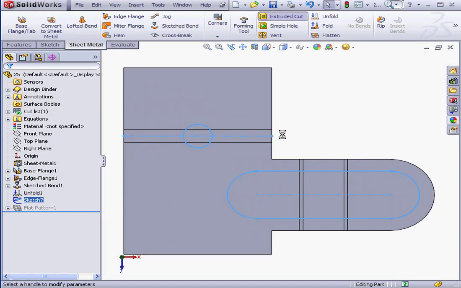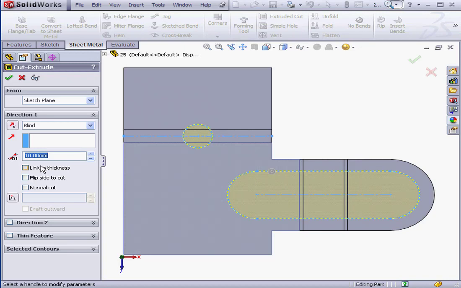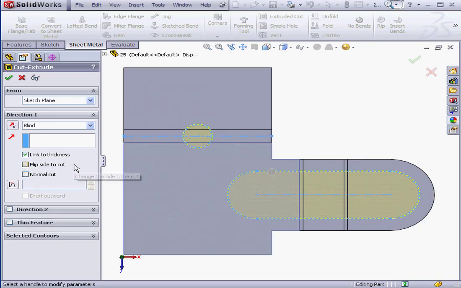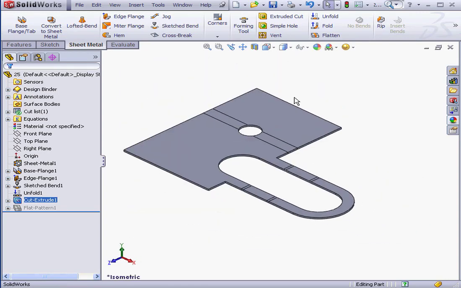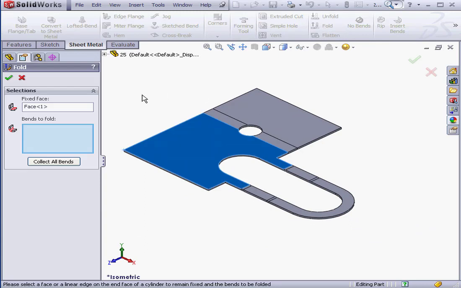Activate the Extruded Cut tool. I'll check the Link to Thickness option and click OK. Let's take an isometric view. Now we're ready to fold our part back up. The fixed face is already pre-selected. Next, we choose the bends to fold individually, or we can click Collect All Bends, and that's what I'll do, and click OK.